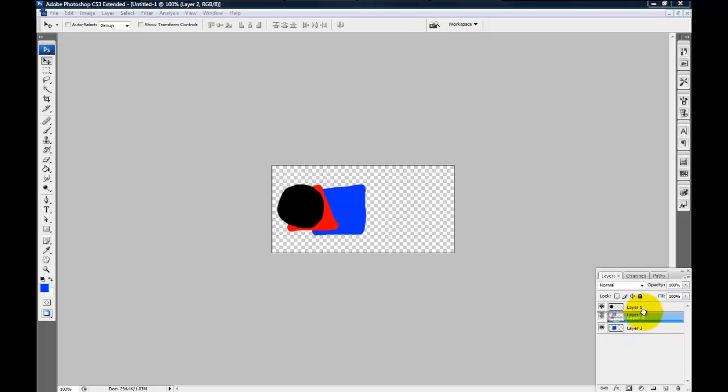Now no matter what you do to these layers, and their order, you can see that the shapes will change depending on the order of the layers. And this is really helpful when you want to stack different shapes on top of each other and create interesting effects. And now you can get a feel of what transparency is as well.